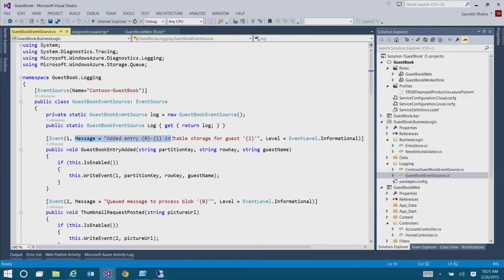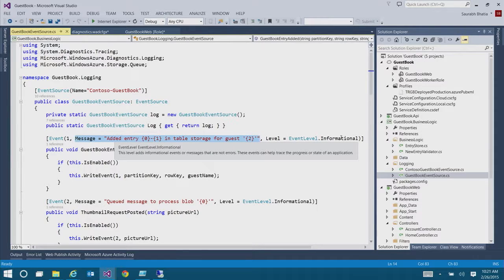Can you highlight what you meant by that? This is just a pretty printed line. It's like, I added an entry, and I'm passing in the partition key, the row key, and the guest name. The message is what's actually written into the log, along with all the additional metadata, like the event ID, and that this is an event that's informational as opposed to an error or a warning. So you're really structuring your log. I'm defining all the logs that my application can have in this file, and it's a common file. And then wherever in my application I'm performing the actual action, I just call out to this class and say log this message with the information.